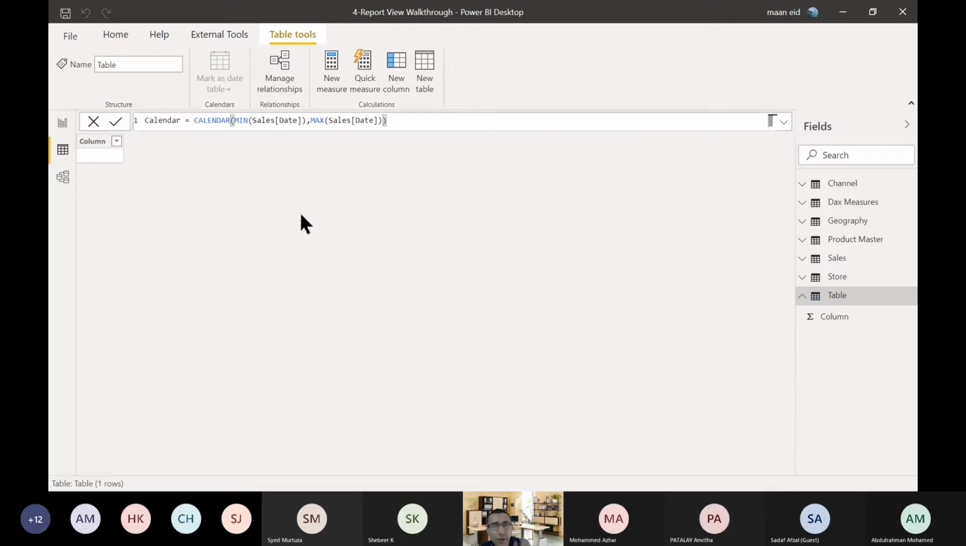Guys, you get what we did here, team? What I did is I told Power BI, go to my sales table. Whatever data is there, see which one was the first date and which one is the last date. And now I need you to create a table with no repetition, with no gaps, for all the dates from the minute I started up to date. Click enter.